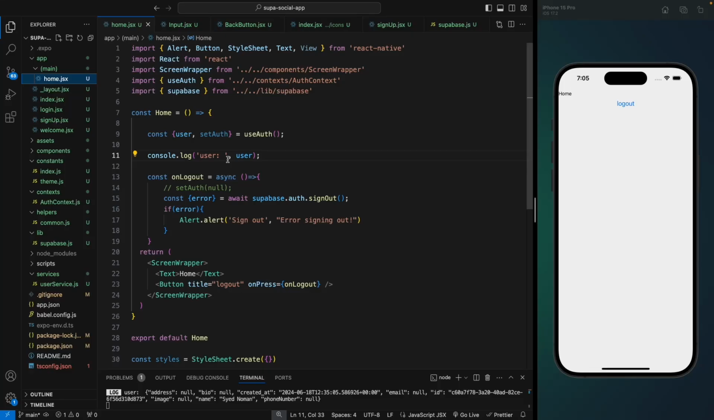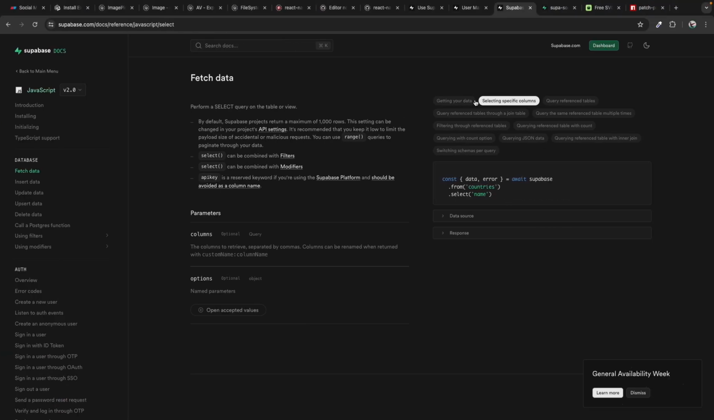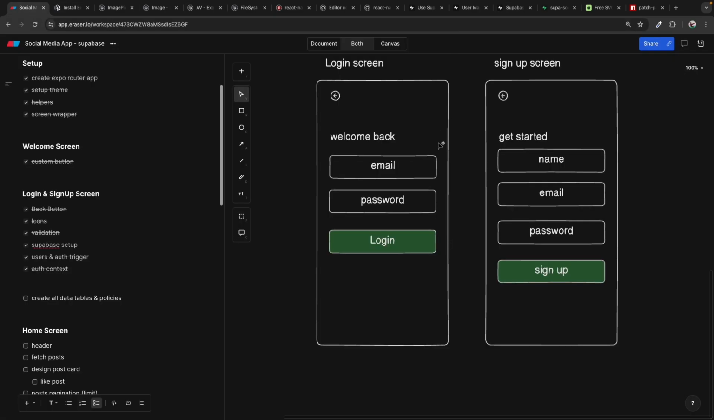Hello everyone, welcome back. So in the previous video we implemented Superbase authentication, and in this video we're gonna work on our user profile section. So now we're gonna create all the tables and the policies in the Superbase. So let's see what are the steps.